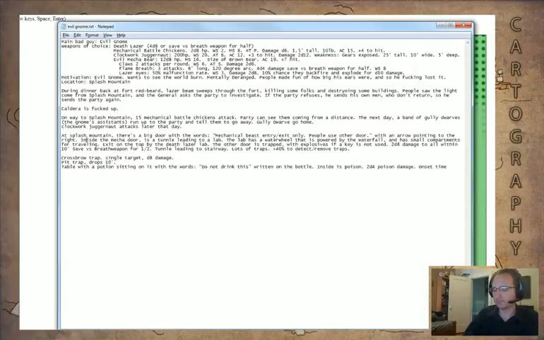Onset time, 5 minutes. Save versus poison for puking and shit for a while. So if you pass your save versus poison, you just go bleh, puking and being disgusting. If you fail your save, you take 2d4 damage. But it's just a table with a potion sitting on it that says, "Do not drink this." He's trying to outthink whoever might be sneaking into his area. Super clever.